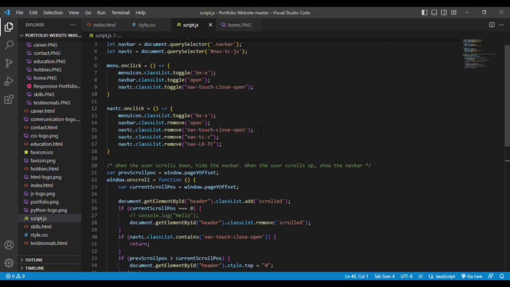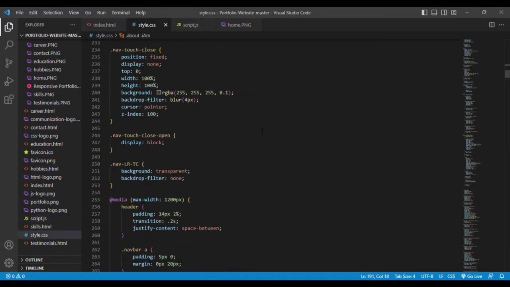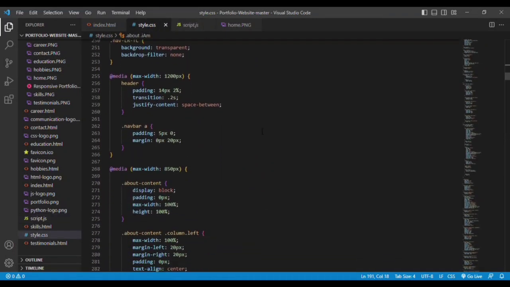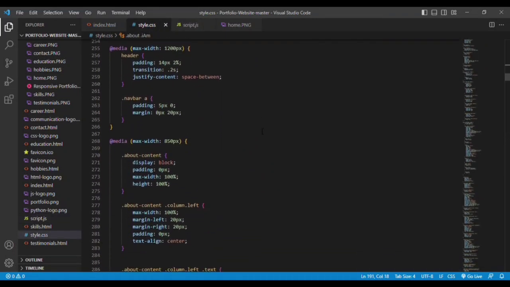So this is the JavaScript code for the nav bar. Then we can go to the media queries for the header and about section. For each and every index.html, I've added the code for the desktop, then I've added it for the mobile version. Then we will go to the next section, the skills.html file, and we will repeat the same process.